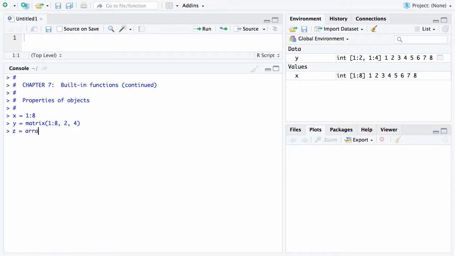Z is an array. And again, we will put in 1 through 8. This time, however, we are going to say there are 2 rows, 2 columns, and 2 layers. And you can look over here and you'll see how that is displayed. So in this case, the first subscript goes from 1 to 2, second subscript from 1 to 2, third subscript from 1 to 2. So now I have my 3 objects. How can we find out properties of those objects?